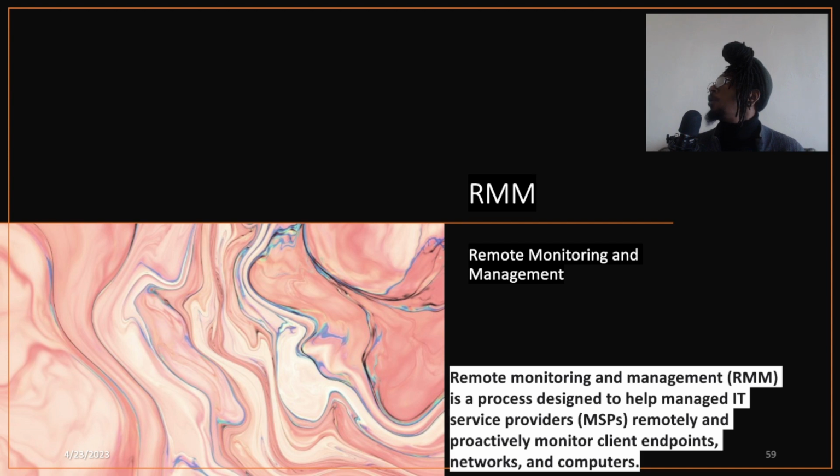RMM, Remote Monitoring and Management. Remote Monitoring and Management, RMM, is a process designed to help managed IT service providers, MSPs, remotely and proactively monitor client endpoints, networks, and computers.